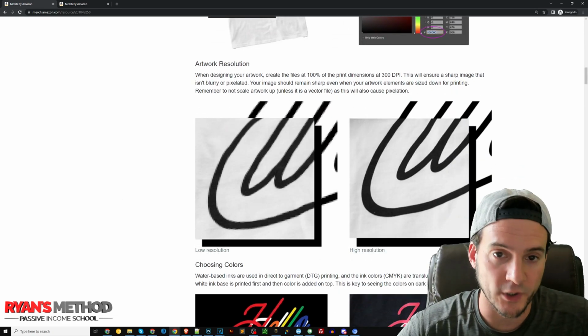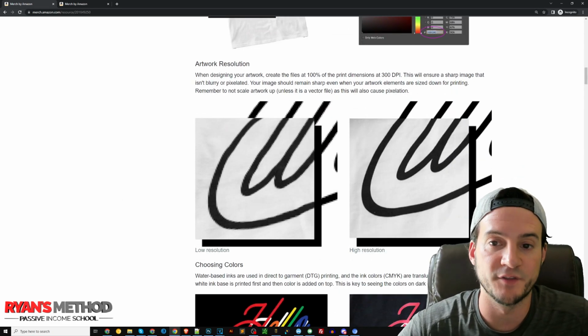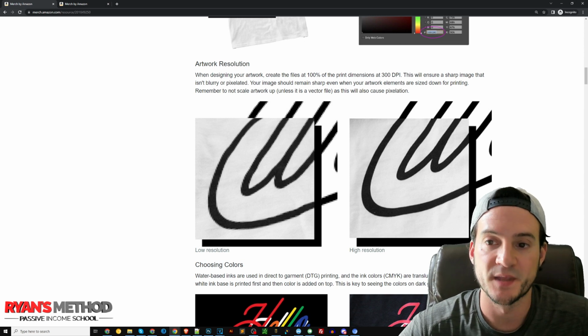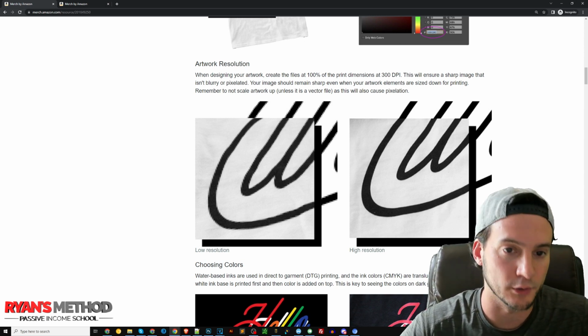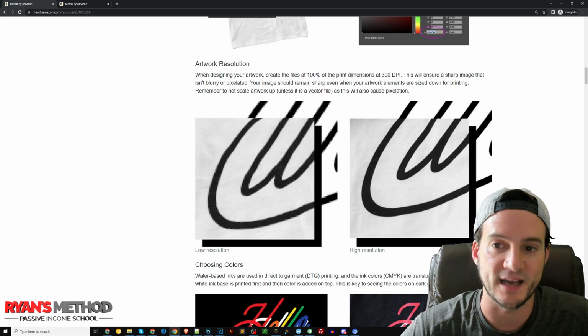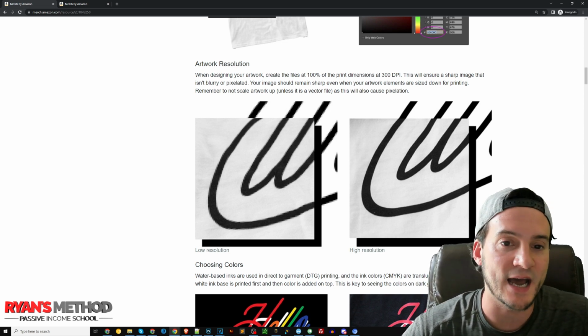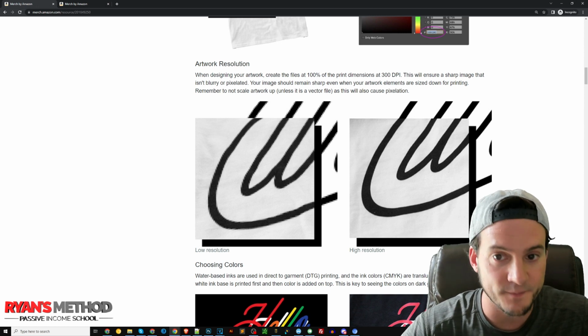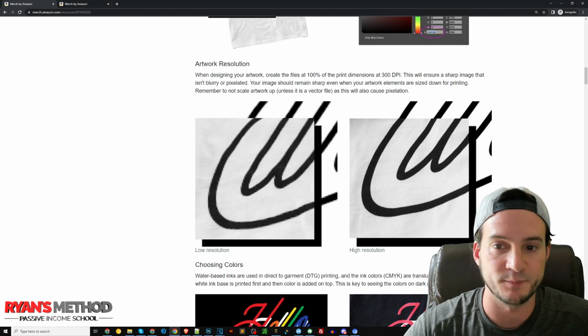Artwork resolution. When designing your artwork, create the files at 100% of the print dimensions at 300 dpi. This will ensure a sharp image that isn't blurry or pixelated. Your image should remain sharp even when your artwork elements are sized down for printing. Remember to not scale up unless it's a vector file, or this will cause pixelation.